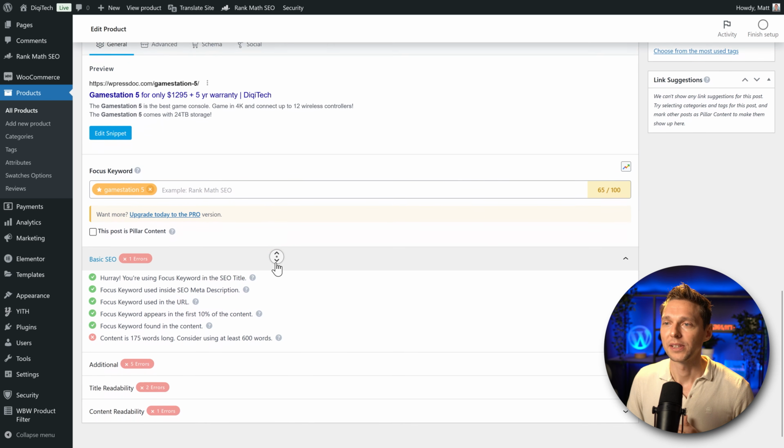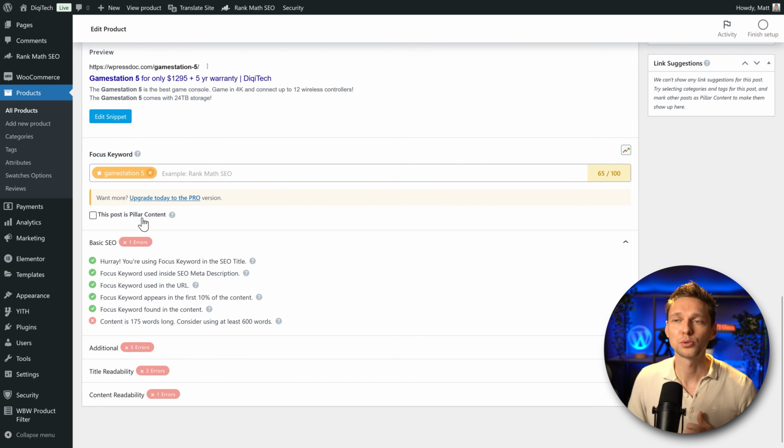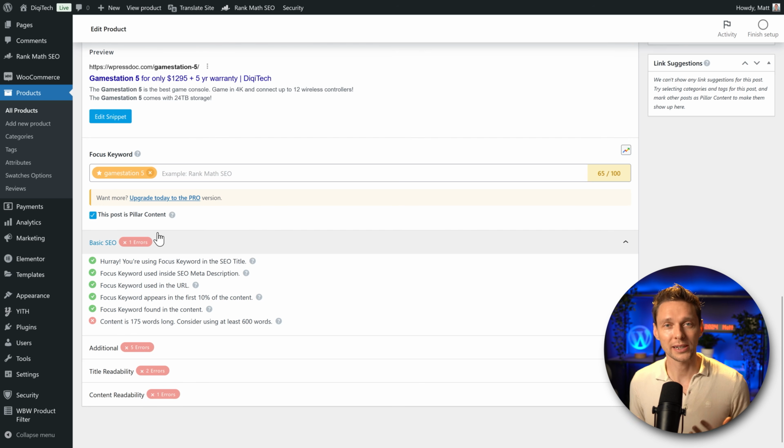Then we scroll down. We can also change this post to pillar content. That means that this post is one of the most important ones on the entire website. If something needs to rank, it is the Game Station 5 post. If I check this box, you will get more recommendations when editing other posts. They need to link to the Game Station 5 page. You have to put in more internal links on your website, build more external links, and then you can grow this page in the search engine results.